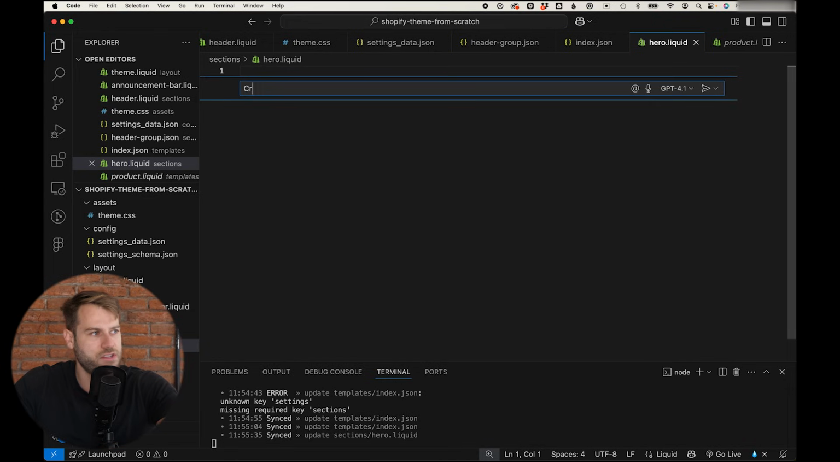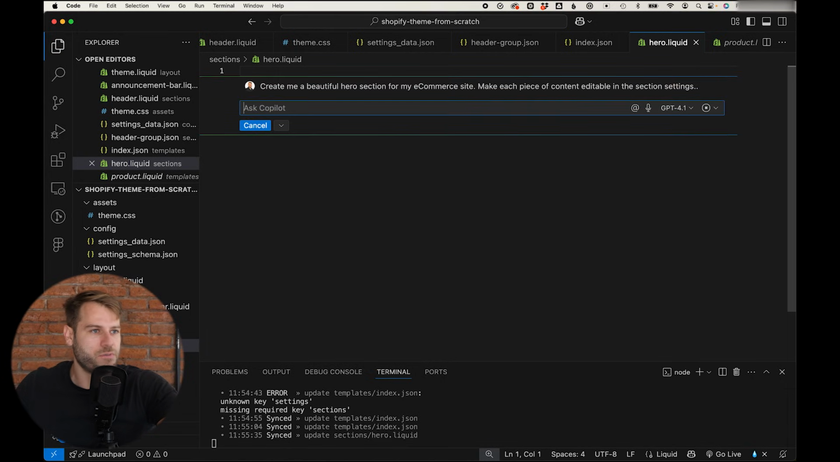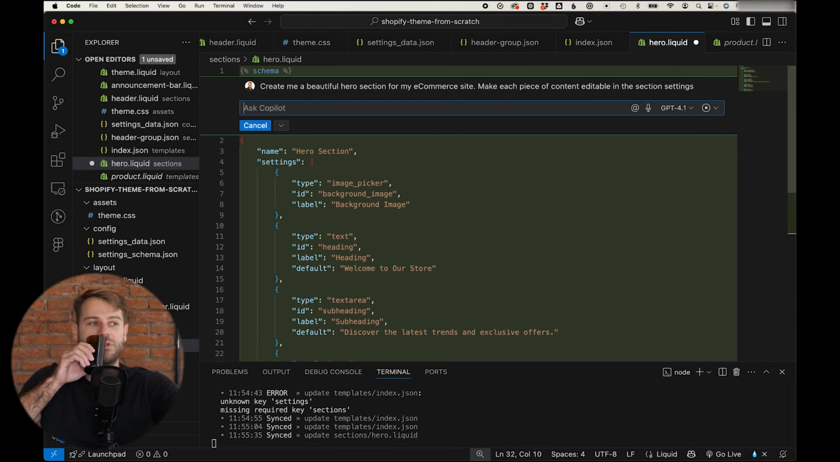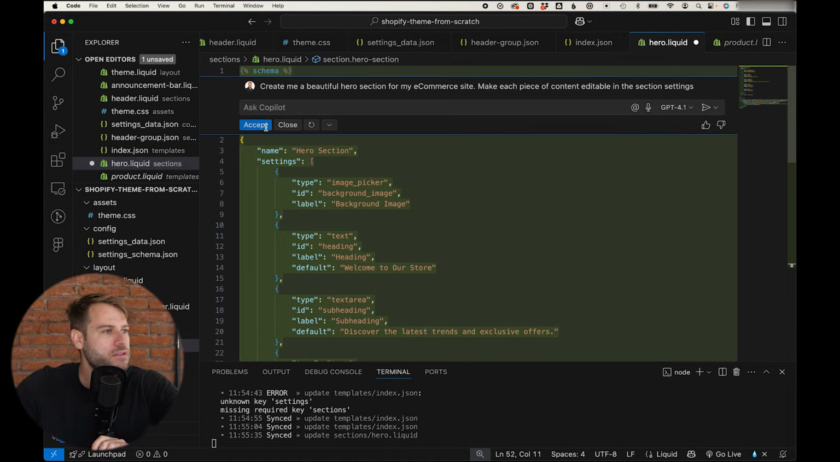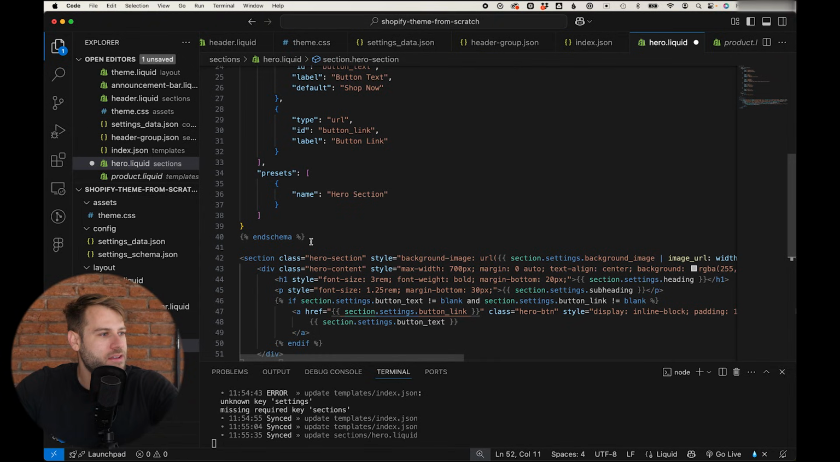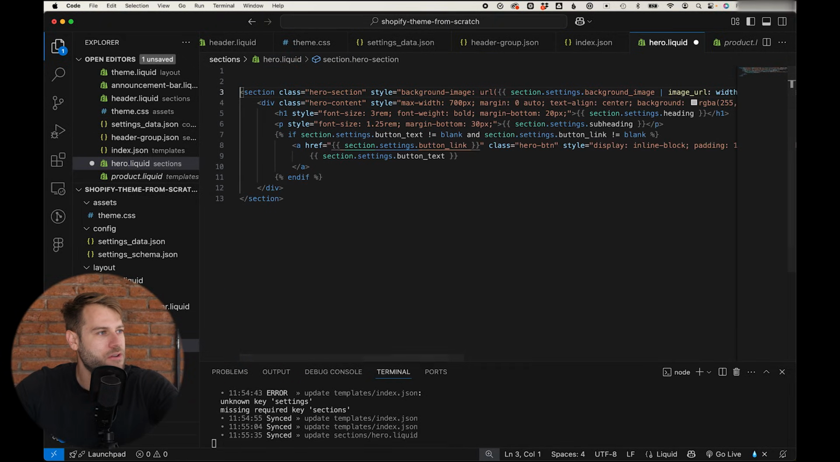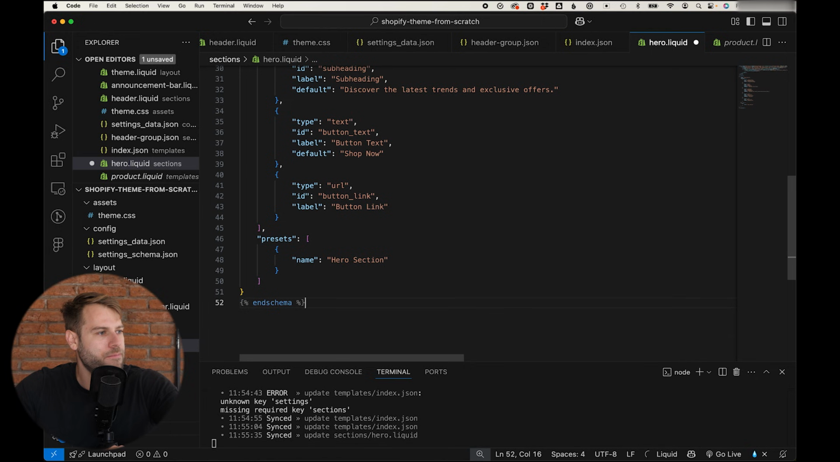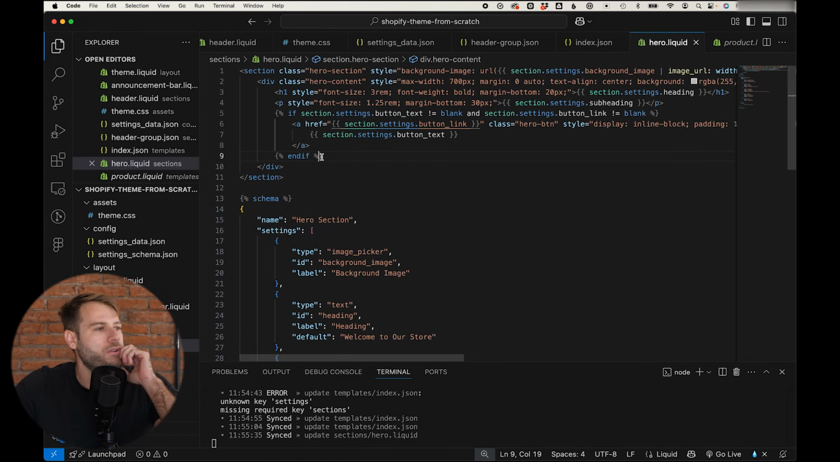And then ask ChatGPT, generate me a beautiful, rather than telling it to look nice after the fact, I'm just going to use the word beautiful here. Beautiful hero section for my e-commerce site. Make each piece of content editable in the section settings. Let's see what it does with a brief like that. Okay, it seems to be doing quite well. Okay, again, I don't like how it puts the schema ahead of the HTML code, but we can easily move that down. Let's have a look.